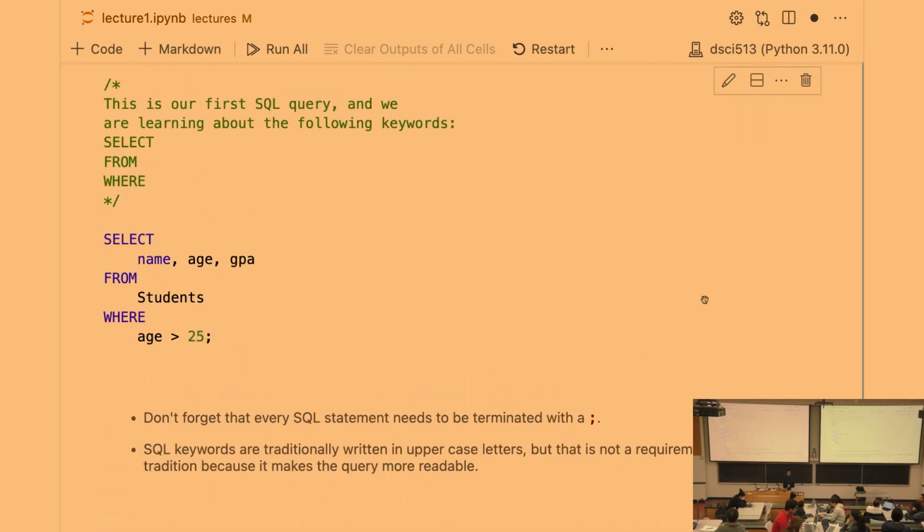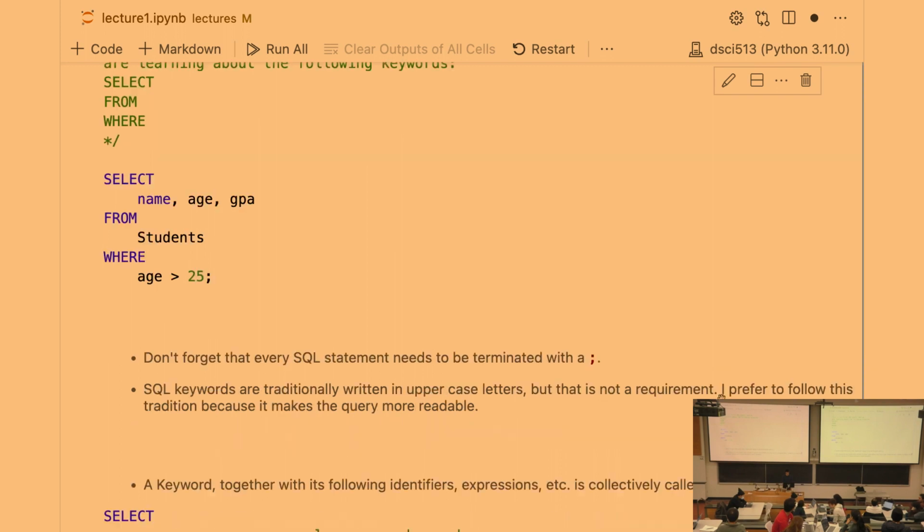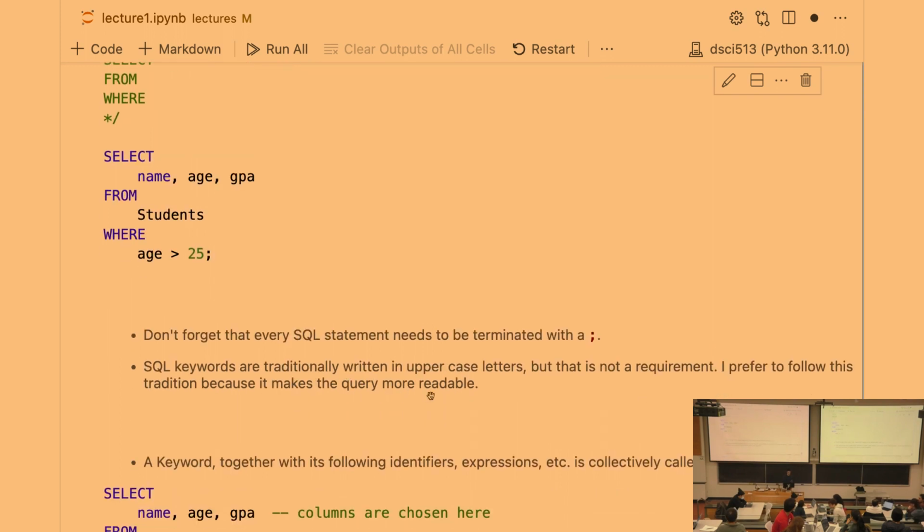All right. One very important thing is that you have to have a semicolon at the end of your SQL statement. That's a must-have. So notice these semicolons here. And this is the note about writing the keywords in uppercase letters traditionally, but it's not a requirement. SQL is case insensitive.